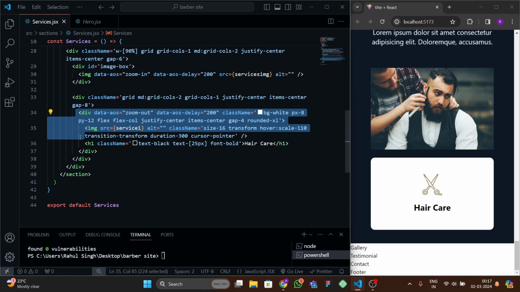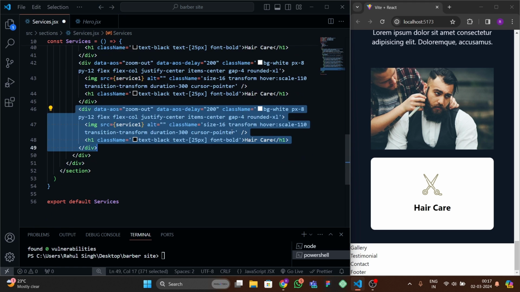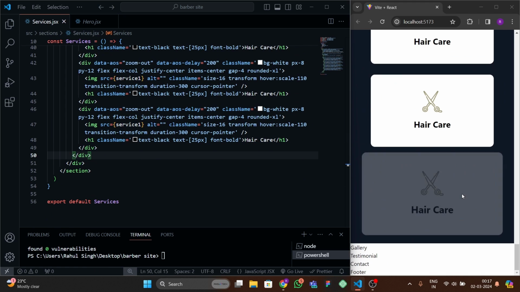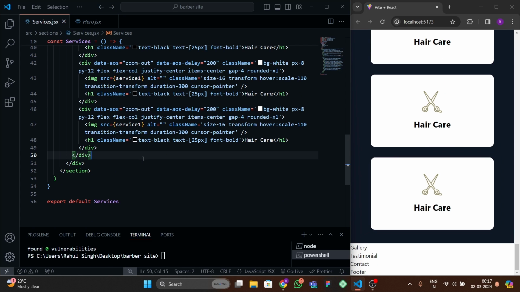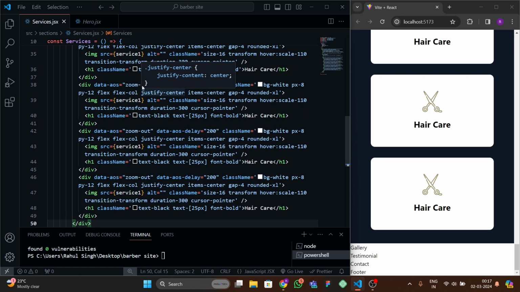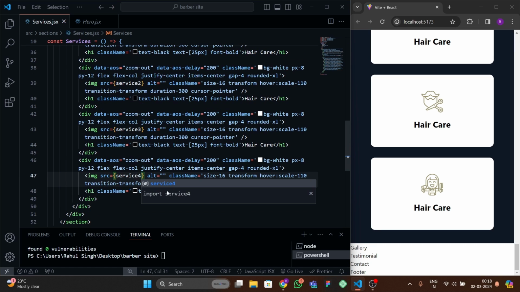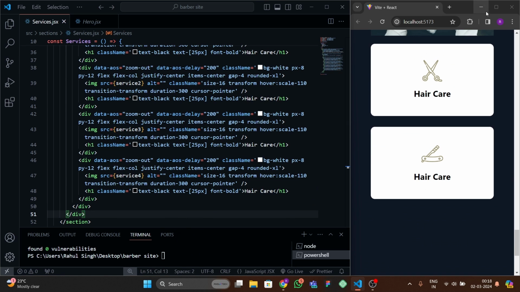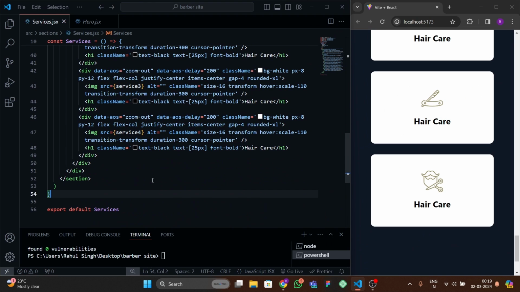So this is the main. Okay, just copy this and duplicate this 4 times. Okay, so we have to just change the images. So just write here services 1, here services 2, here services 3, and write it here services 4. Okay, so you have to just change the content of this, like the hair care and these names. Rest the section is ready. You can do that.